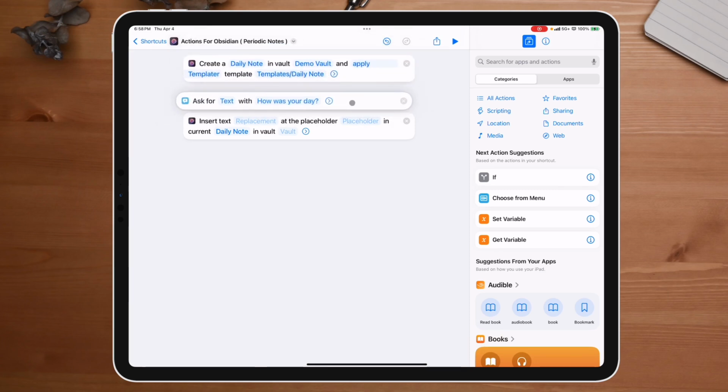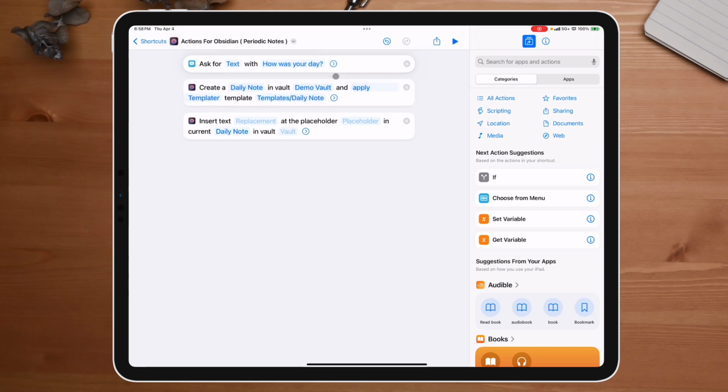So if you put it right here, what's going to happen is shortcuts is going to run this, and then it's going to pop this up, and then it's going to try to run this. You don't want it to do that. What you want it to do is run everything in order. So I can grab this right here, ask for input, insert text, replace text with provided input.